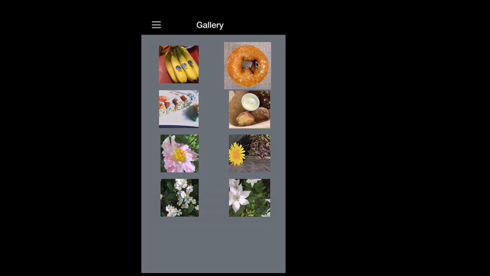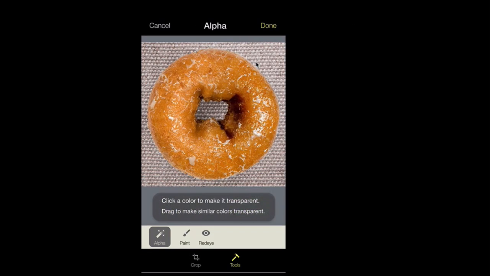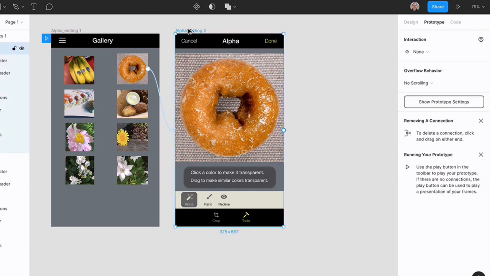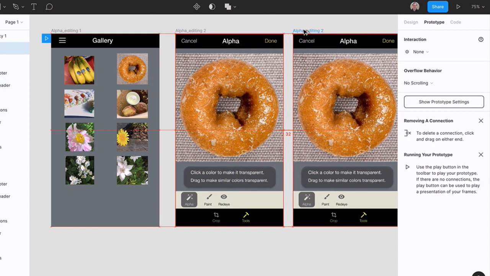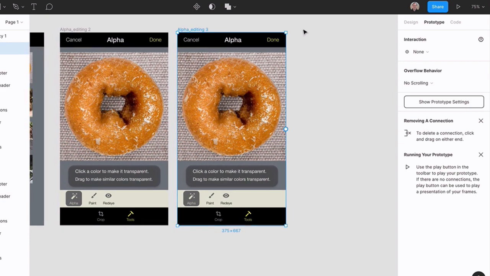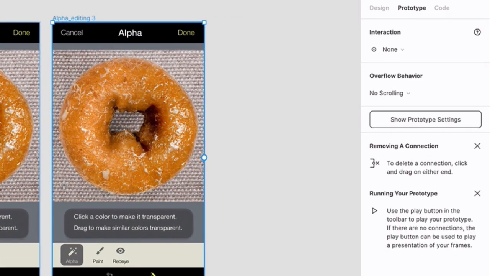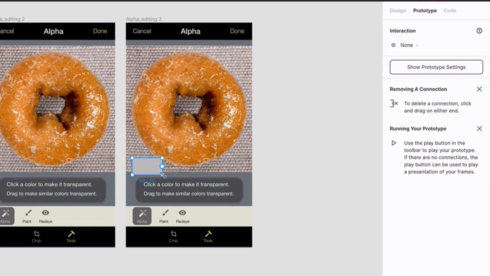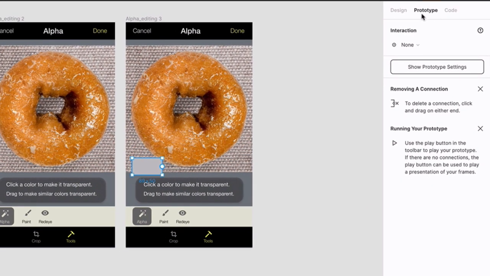Click on the donut, and sure enough, you've got yourself a sweet animation and you barely had to break a sweat. But let's go back and do another one and get a little more interactive. Option-click this frame to create a new one. Press R to select the rectangle tool, and then drag to make a small square.